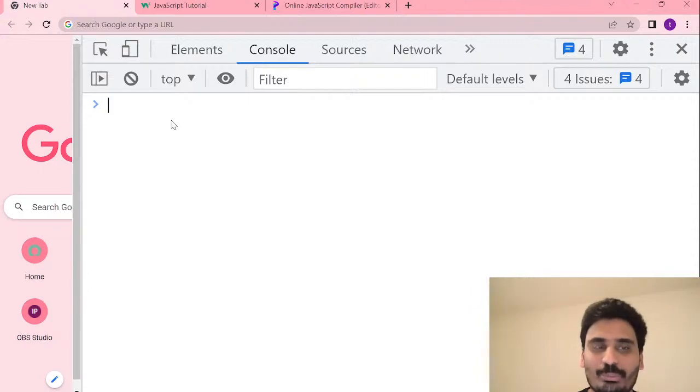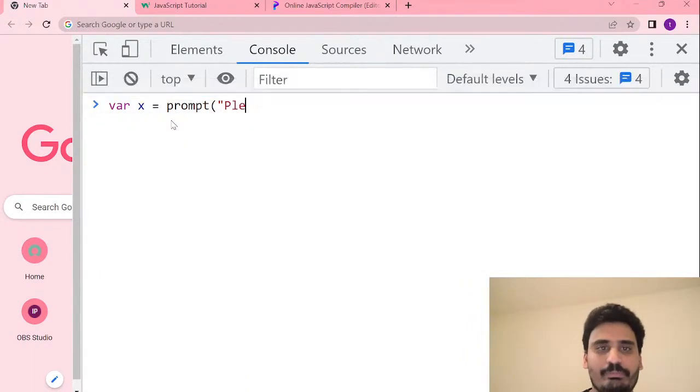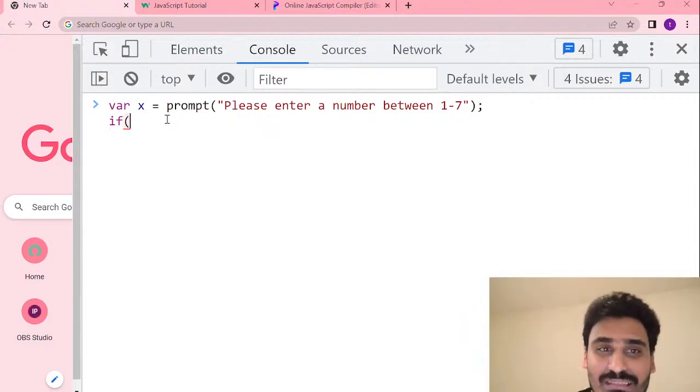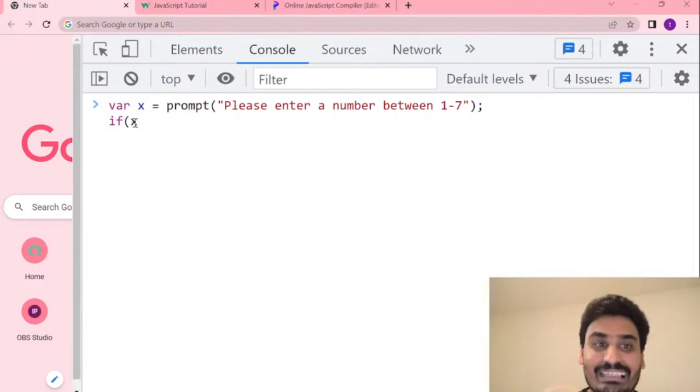Okay. So for that, what you'll do, let's say var x equals to, let's prompt it from the user. Please enter a number between 1 till 7. Okay. So we'll be asking the user to enter from 1 to 7. If the user is entering 1, then we need to print Monday. So what I'm saying, if the user enters, where the user input is getting stored, it's getting stored in X. When it is stored in X, if it is 1, right?